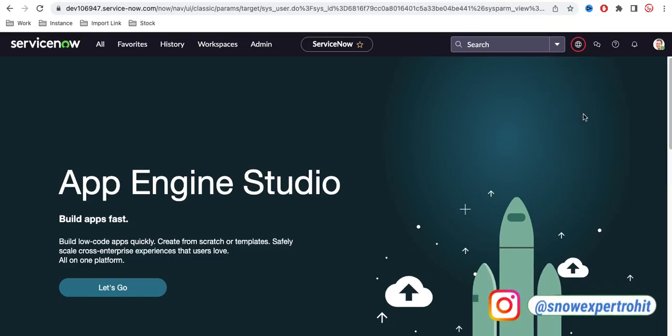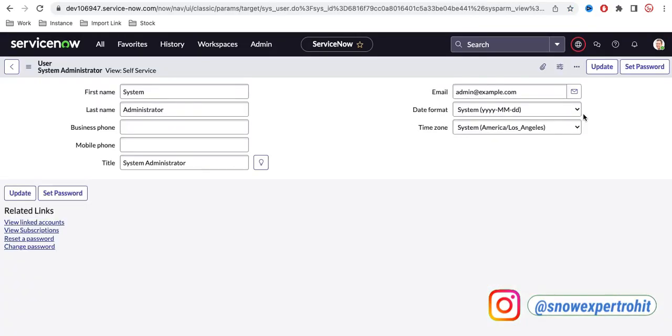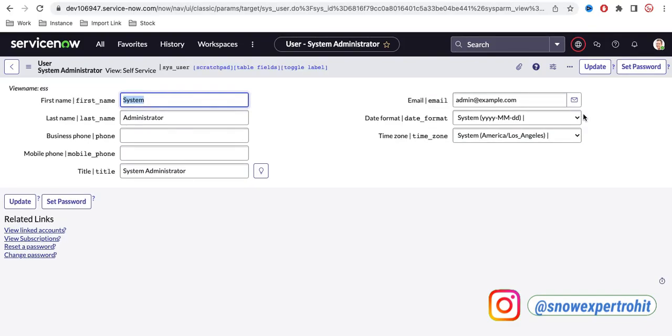If you click the profile, you will directly land on your profile, and then here you can update your profile. Let's say the first time you log in, my name is Rohit. I can update my first name, last name, title, and then email address. So this is the first step.